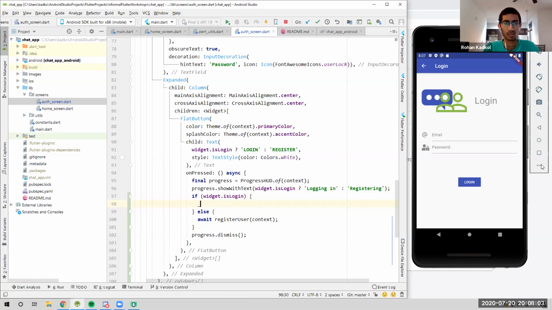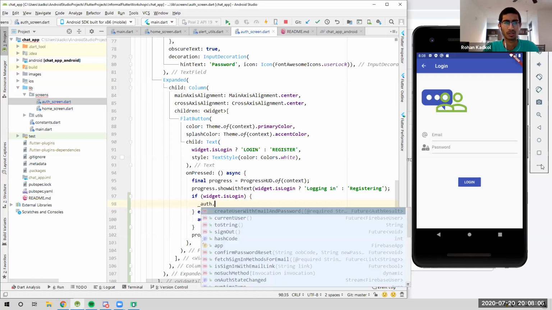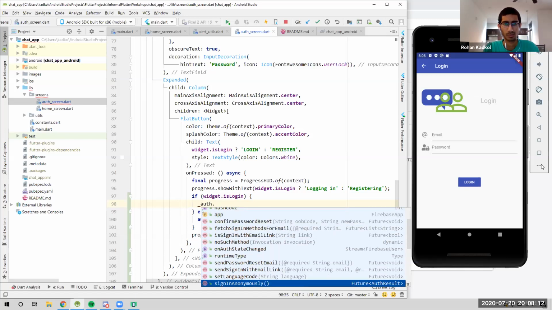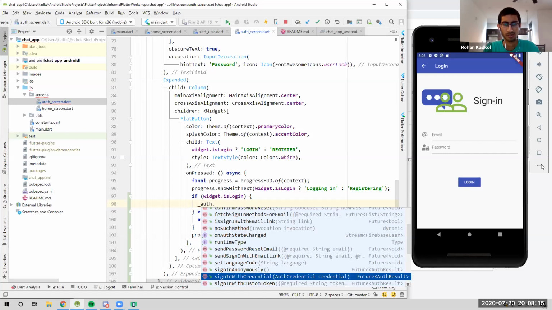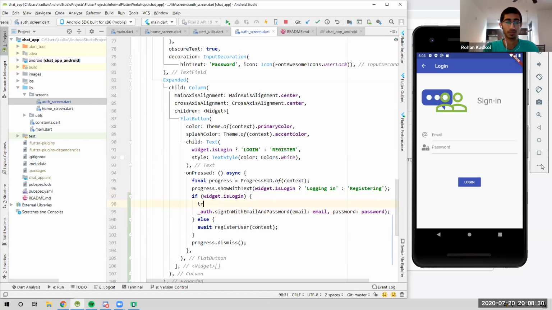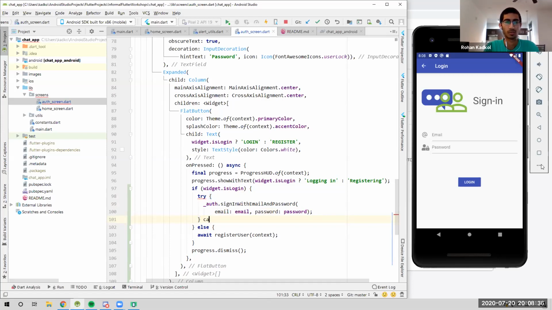Let's write it here first. So we first have the auth dot, now it is sign in user with, let's search for that method, sign in with credential, sign in with email and password. Yep, just the one. Email is email. Password is password. That's pretty much it. But now we wrap it within a try catch, because the sign in may not be successful. There could be some error like wrong password or internet connection problem, anything. Let's catch that error in our catch block.